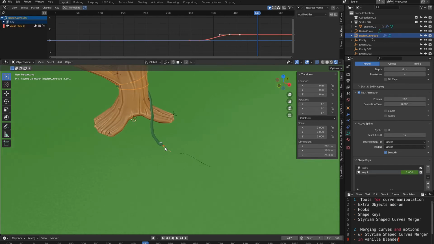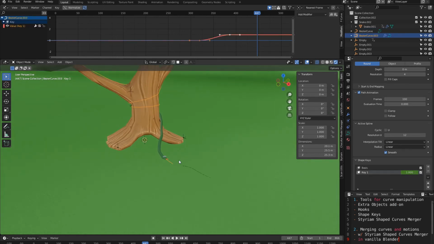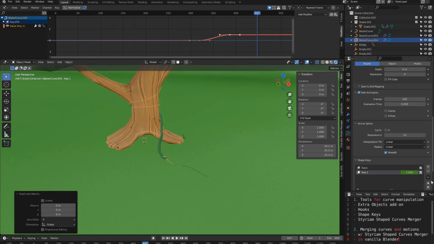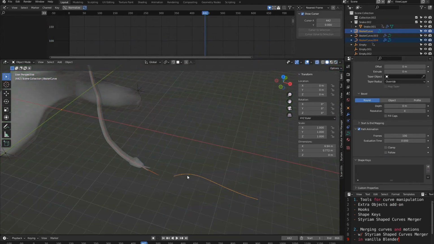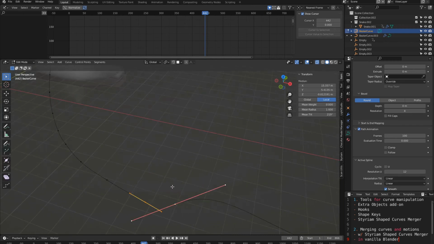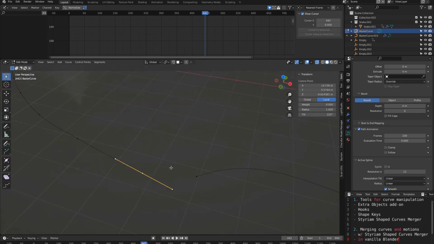Duplicate the original curve and create and apply its shape keys. To do that, create a shape key from Mix, isolate it and delete all other keys. Switch endpoints handle type to aligned in order to maintain curve shape after joining both ends.